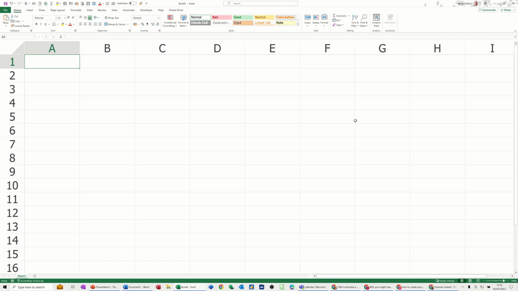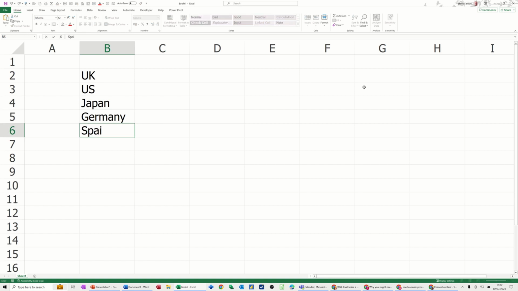In this module, I want to show you how you can use the geography feature to get some detailed information about countries and how that works when you format it as a table. So first of all, let's just type some countries in column B. So if I go UK, US, Japan, Germany, I'll just do 5 and then we can add some later on, Spain. So that's the countries that I want.